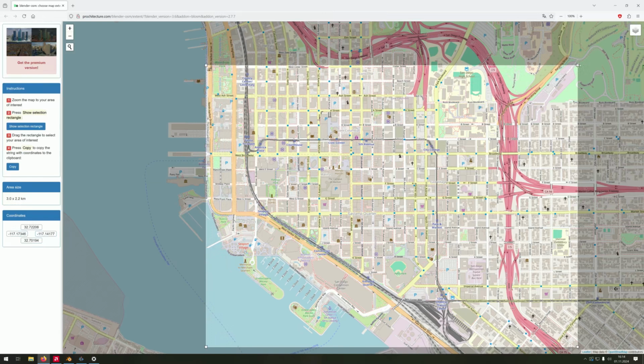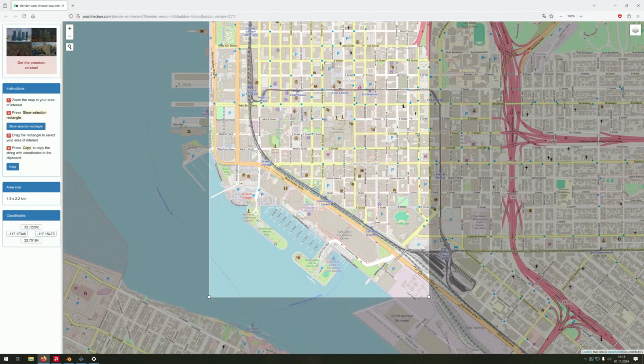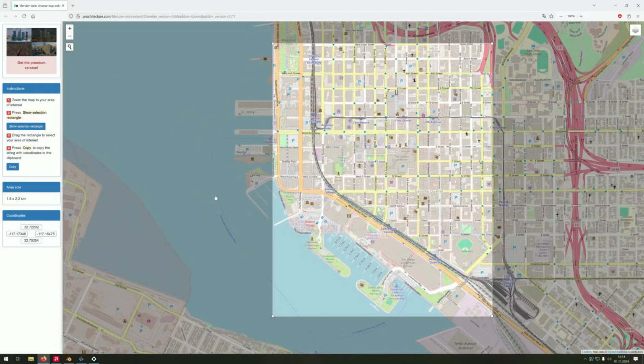From here to about here, like so. We get the baseball stadium included and the harbor as well. So that's 1.8 by 2.2 kilometers. I mentioned in my previous tutorial that I do not recommend anything higher than 1.1 kilometers, but this is a fast build. So this time everything is a little bit different.